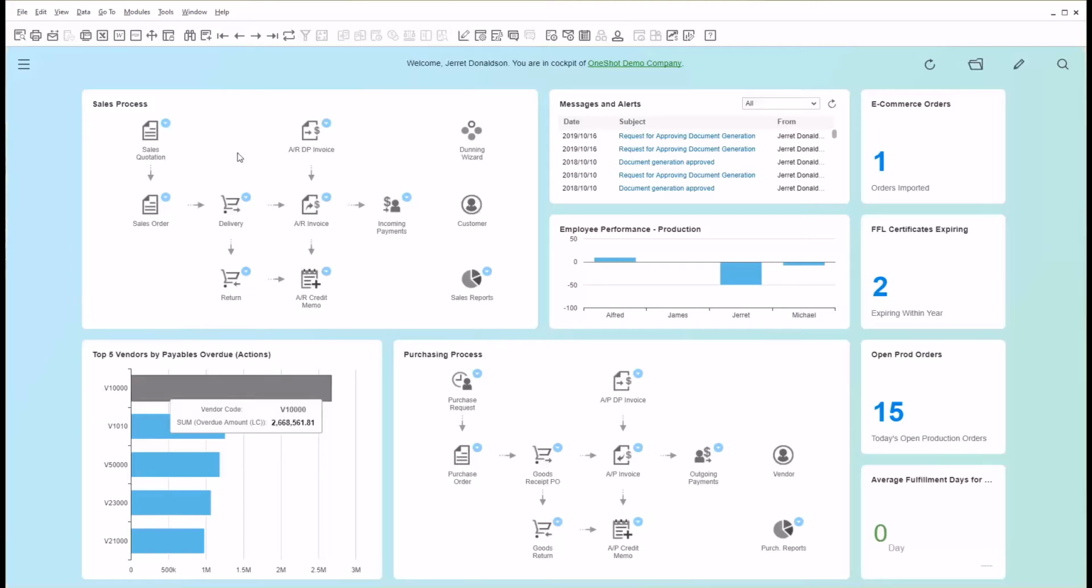And you can see from my dashboard, a lot of these are already laid out in the process that I use. So a sales quote, a sales order, a delivery, an invoice, an incoming payment, and then potentially things like returns and credit memos and RMAs and down payments. So there are a lot of features we have that can really help you out on the sales side.